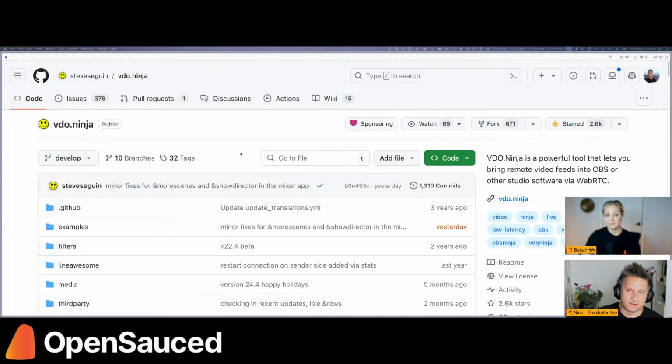I actually started sponsoring him because I use this all the time and it's a really great project. And I actually forgot that it was open source. There's one bug I've noticed in it and I haven't got around to it, but I'm probably going to create an issue for it.